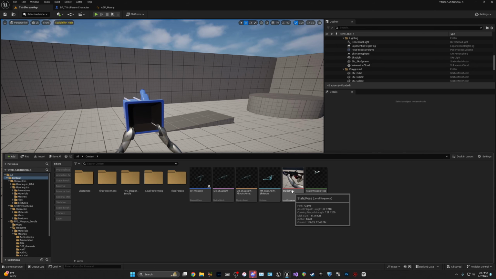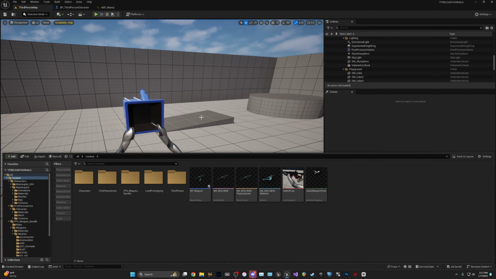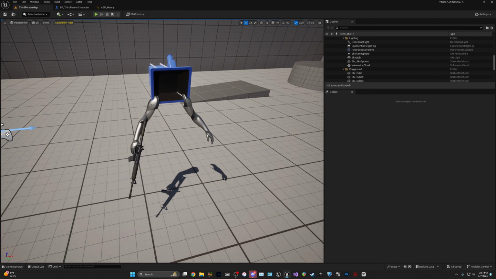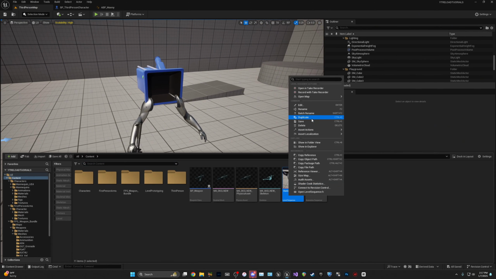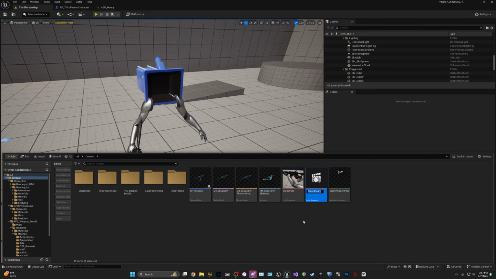If you have multiple guns in your game and you want each gun to have their own animations, you would need to make a new static pose for that one. You need to make a whole new static pose like we did in the second video for that new gun. If this was one of the guns in my game, I'm going to right click on it and hit duplicate, and I'm just going to name this reload. And this is what you would do.